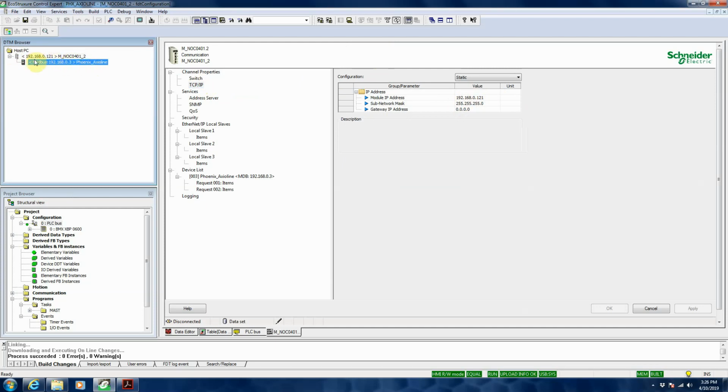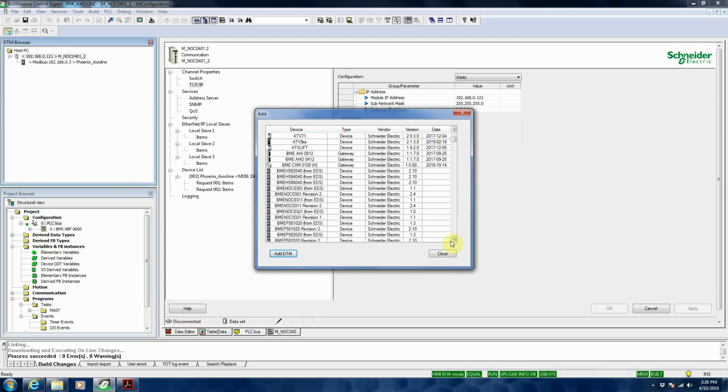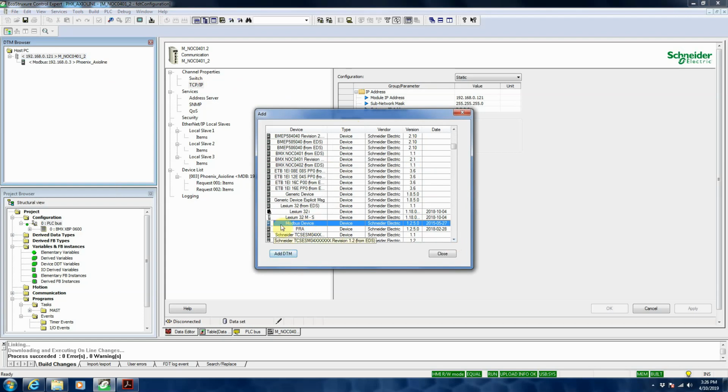So then we have to add a device to it. And this device is going to be a generic Modbus device that we gave it a name of Phoenix Axioline. And how we did that was we came here, right-clicked, and we added. And you'll see a whole bunch of DTMs that are actually loaded on your laptop. And I'm going to scroll down to basically generic Modbus device. Here's the Modbus device, and when I add this DTM, that's basically what this is right here.